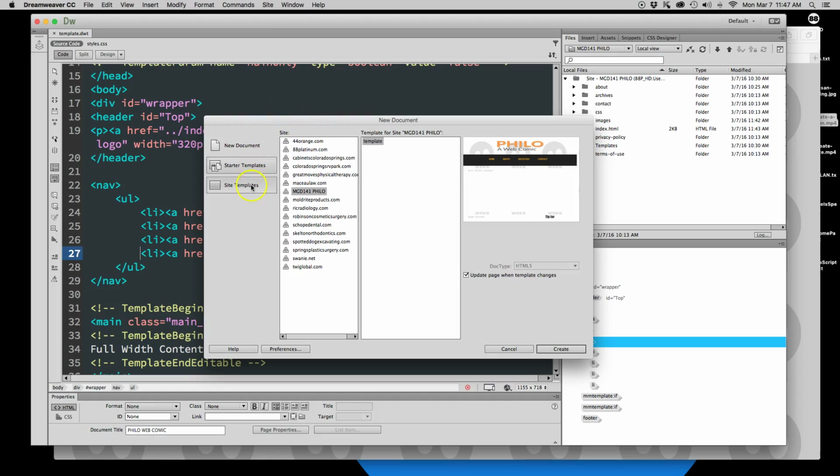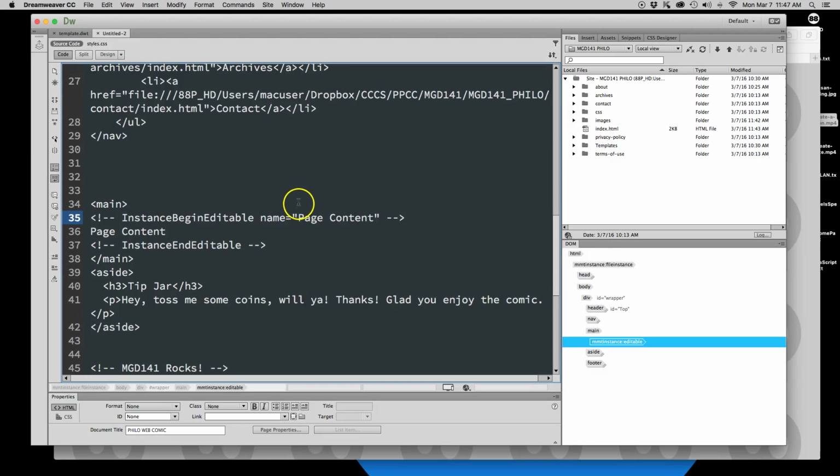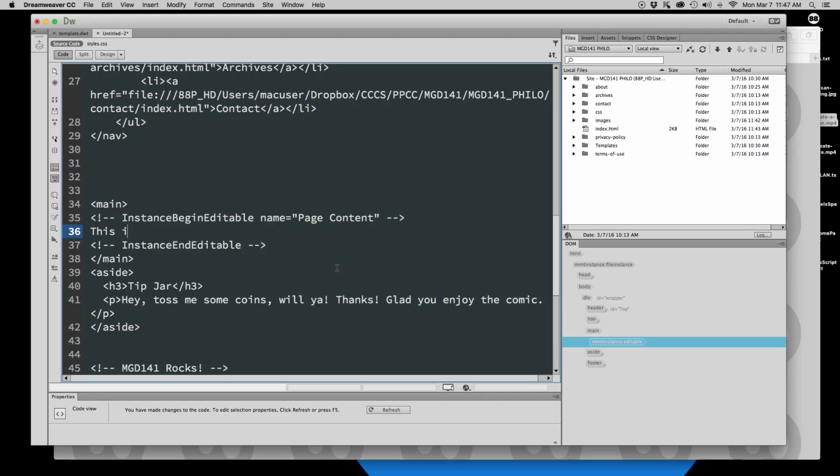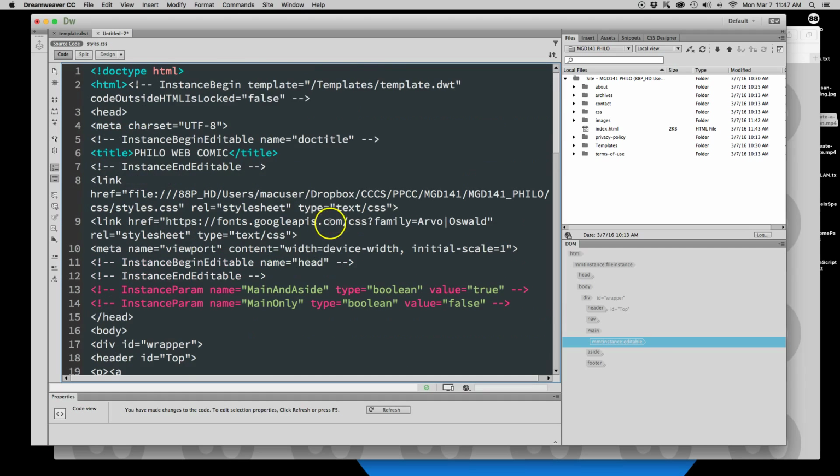So when we create a new document, you'll see Site Templates here. You'll find your website and you'll find that template, and you'll say Create. Make sure that stays checked. And now we have a new page. And I haven't called it anything yet, but in the content, I'm going to go, this is the store page. Alright, and in the title, I'll put Shop the Philo Store.